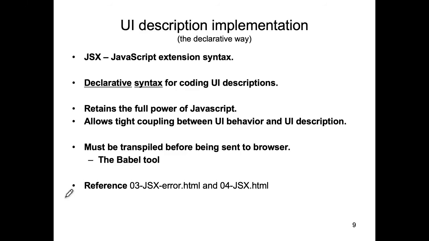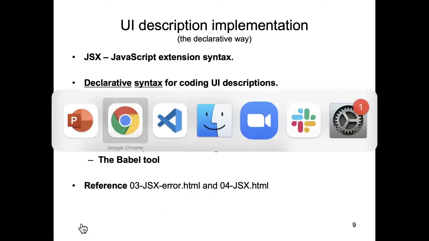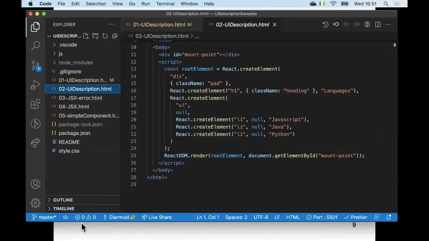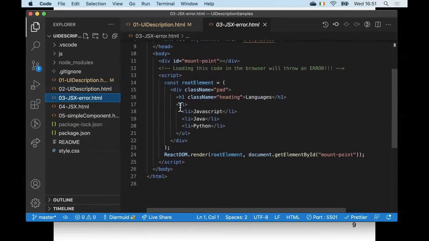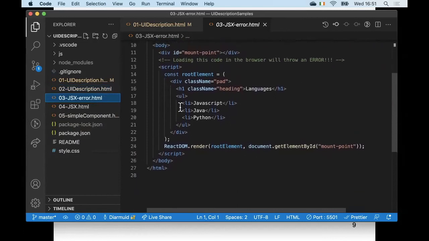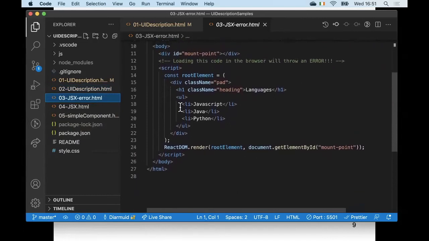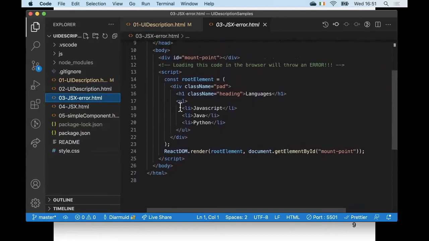So our first example of what this JSX syntax looks like is in the 03 file, but I've purposefully called the 03 file error. I put error in its name because it isn't going to work. So let's look at the file first. I want to achieve the same outcome, really. I want my header and a list of languages underneath it. And so here's my script.